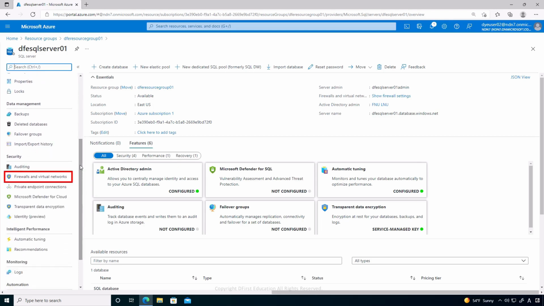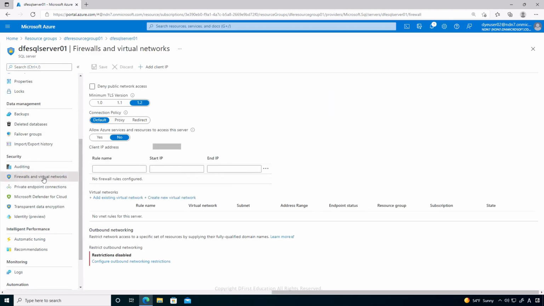Firewalls and virtual networks. In this pane, we will set our outbound IP address to the list allowed to connect. As you can see on this page, no firewall rules are configured. We can directly input our outbound IP address to the list, but in this demo, we are inputting it from SSMS. So, let's start SSMS.